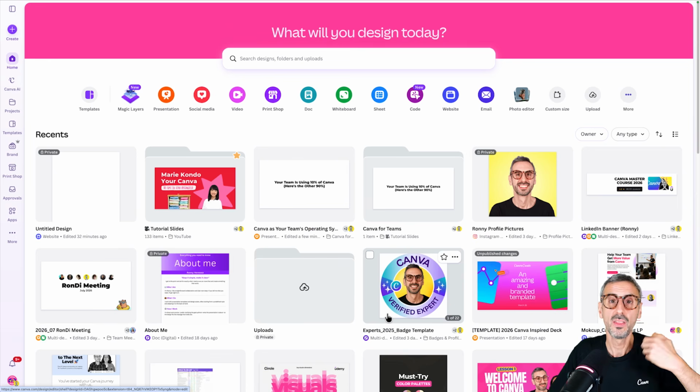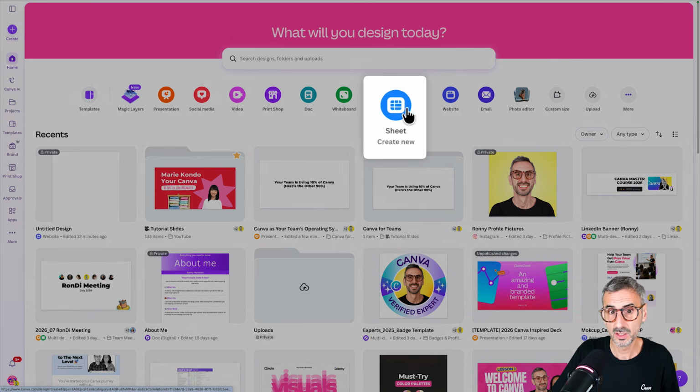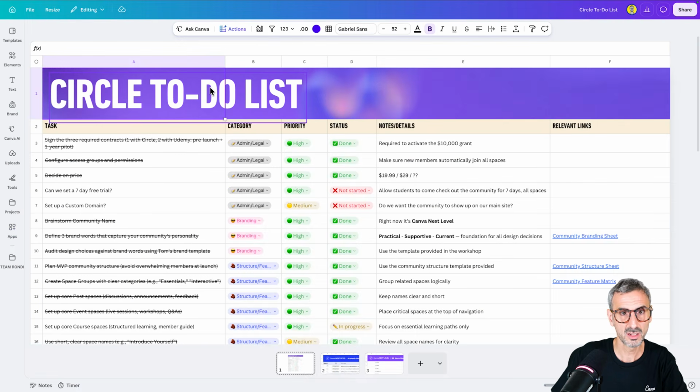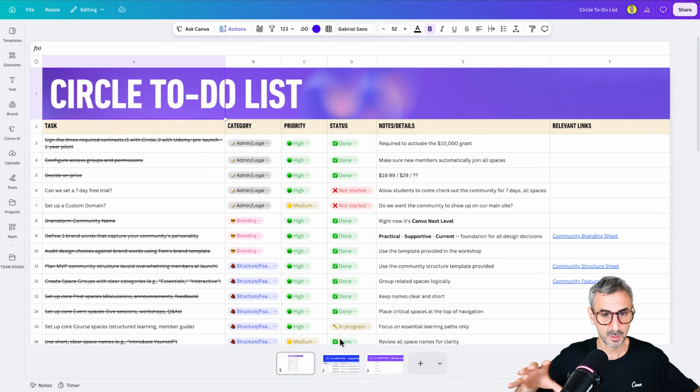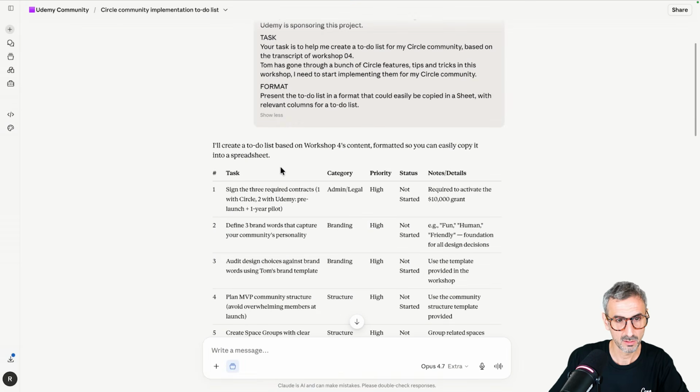Then I went to Canva with this because this is where my stuff lives, on Canva. This is my operating system, remember? Then I came back to Canva, created a sheet document right here, Canva sheet, and actually pasted. I did a simple copy paste of these rows that I received right here in Claude. Okay, so I pasted this entire thing.